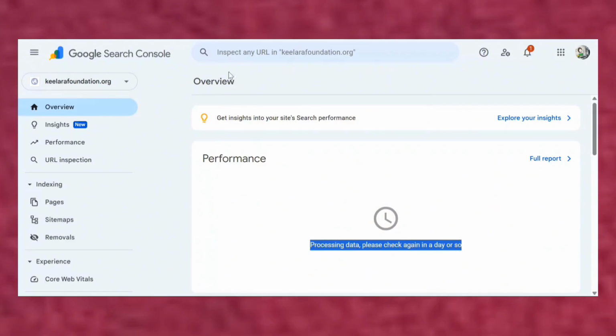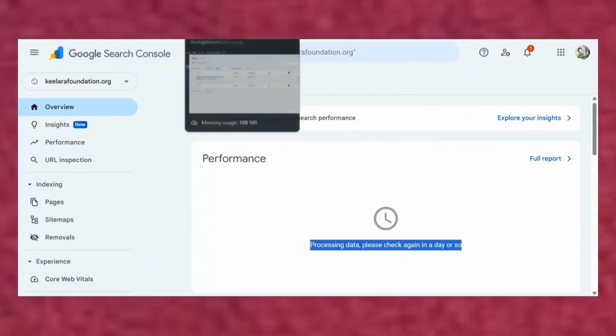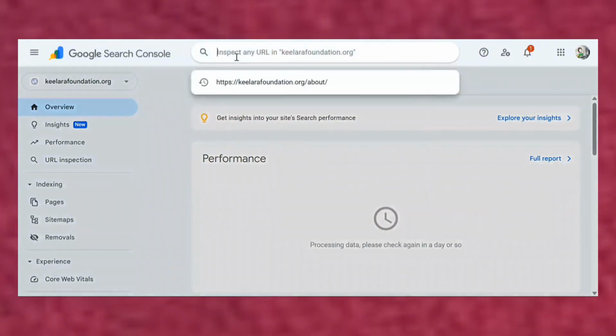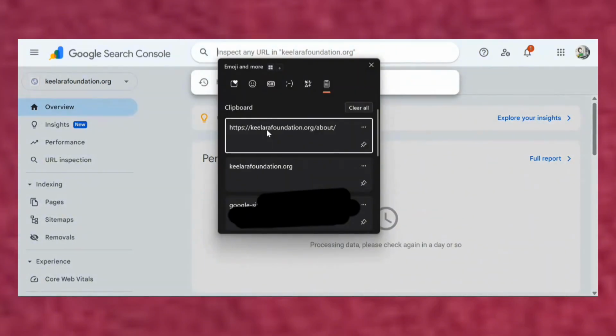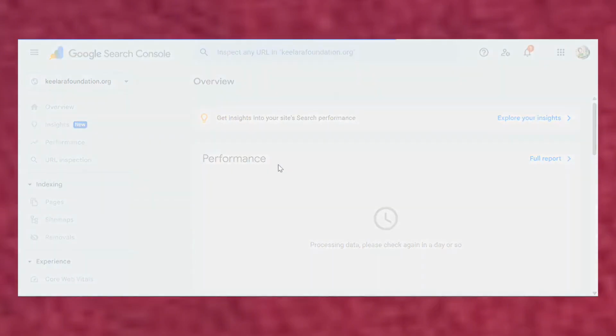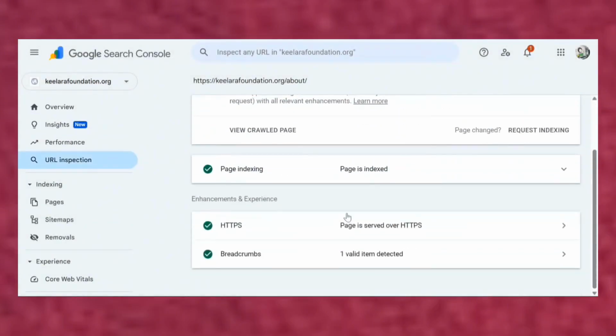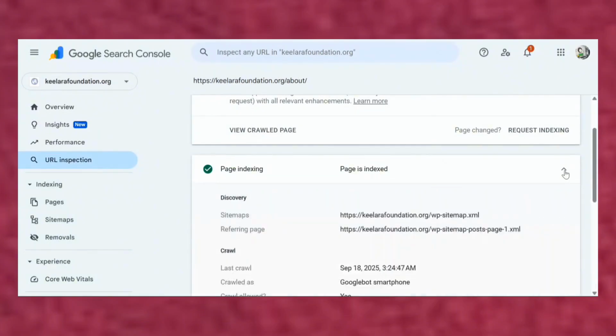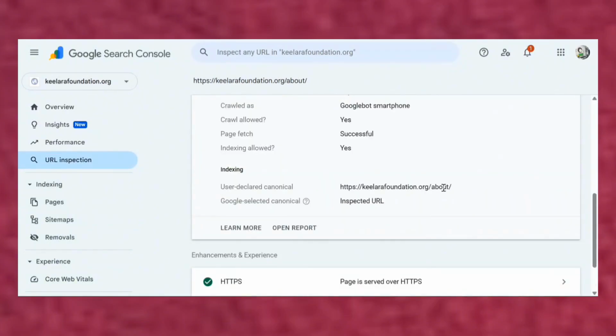So let's say you created a new page on the website, and you also want to index it. You can come over and paste the URL here. Once you search for it, it's retrieving data presently. So you see that the URL is on Google and the page is indexed already. You see it here.